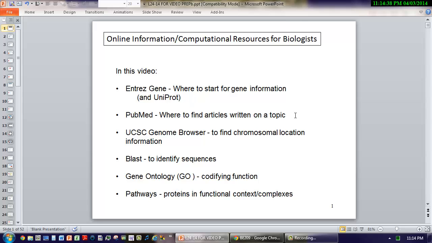We'll talk about PubMed, which is one of the two best places to go for accessing the biomedical literature. We'll talk about exploring the genome at the University of California Santa Cruz Genome Browser. You already know about using BLAST to identify sequences, either nucleotide or protein. We'll talk about how gene function has been codified using the gene ontology hierarchy, and then we'll look at genes and proteins in their functional context in pathways and protein complexes.